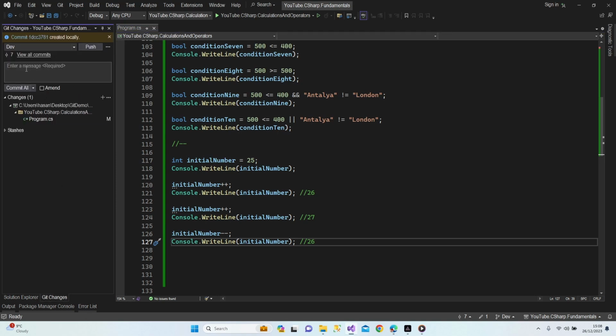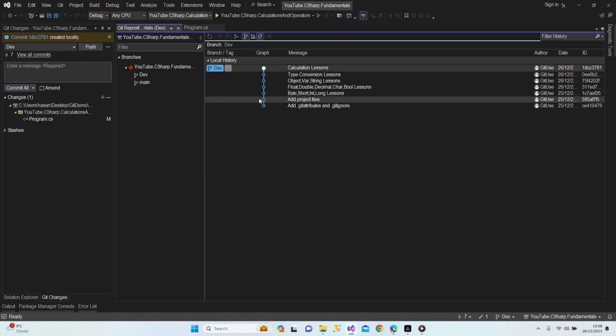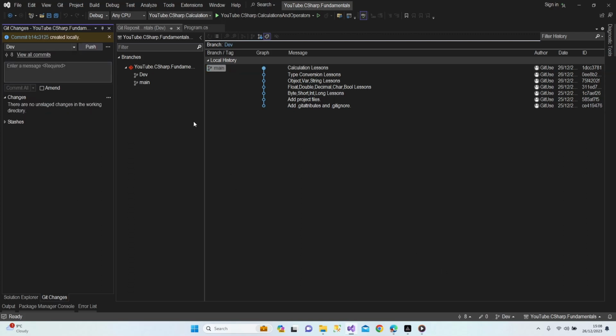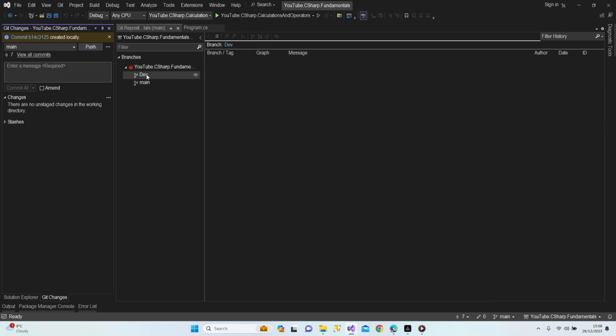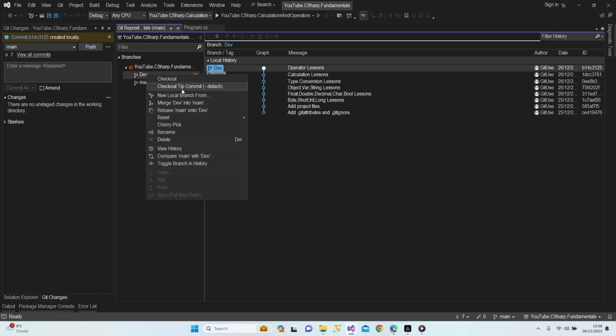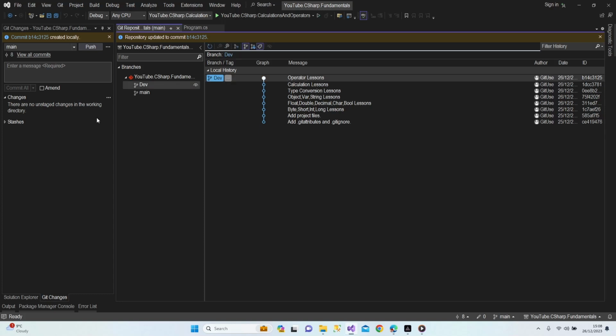Let's make a commit. Let's have a look at what we wrote in the previous lesson. Where is my manage branches? Calculation lessons. Let's type here operators. Operator lessons. Okay, let's commit all. We are in development. Operator has been done. Let's switch to the main. Right click on dev, and where is my merge? Okay, perfect. It's done.